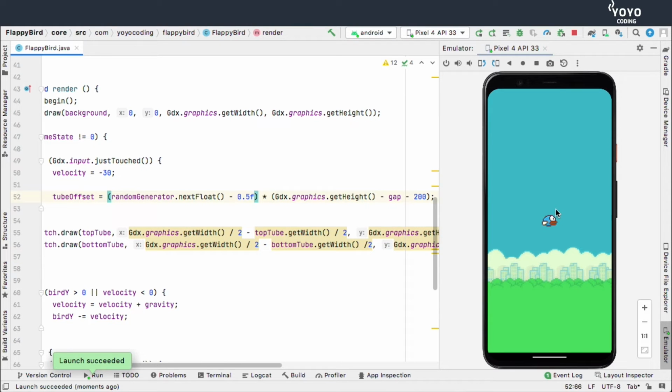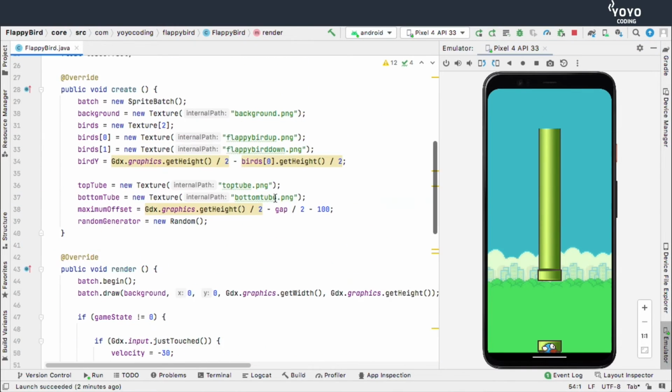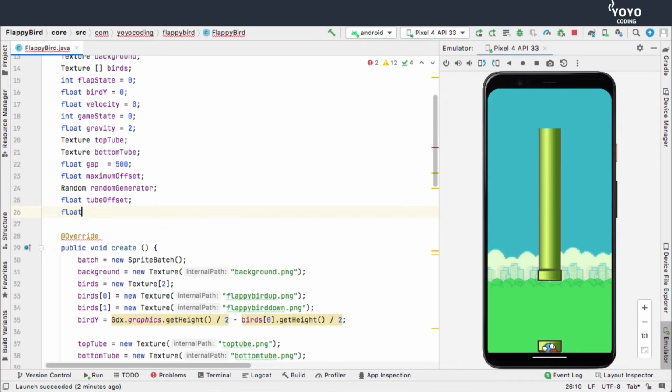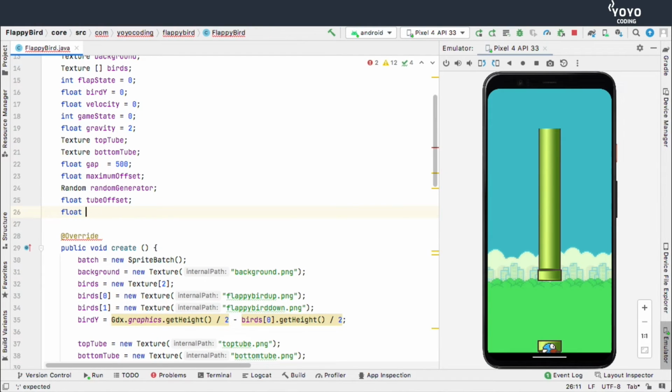Here we go. First tap, excellent, and then wonderful. They are shifting up and down perfectly, and they are not going too high and they are not going too low. Alright, the last thing that we are going to get those tubes to do is move right to left. So let's set that up.